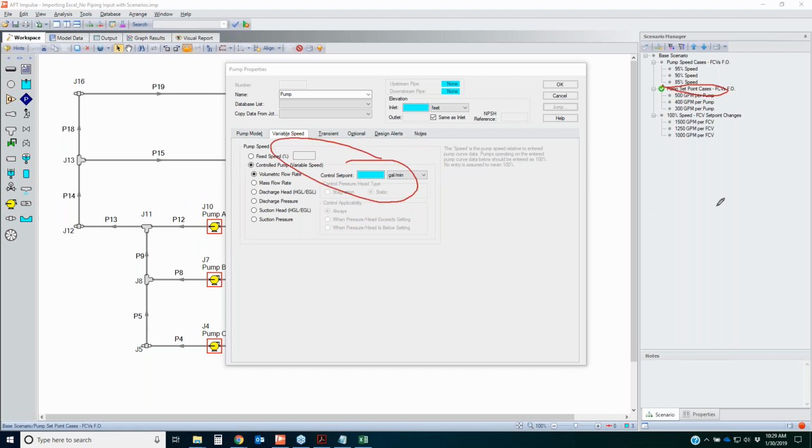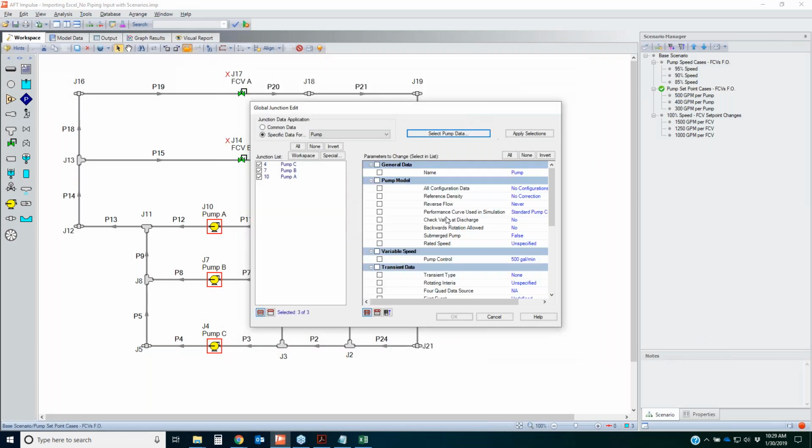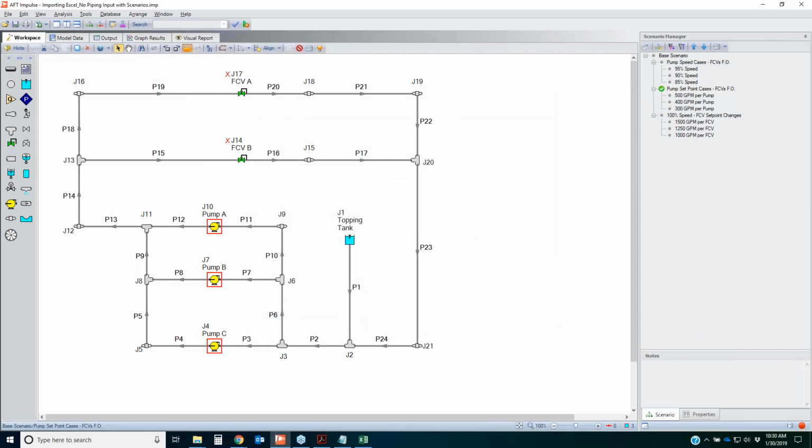I made the change once, and once I made that change in this fashion by going in here and typing 500 gallons per minute, and I checked this box to apply that change, what it did was it changed all of these 3 pumps to that type of VSD, and it also changes them in these scenarios as well. So I only needed to make that change once. Makes things really, really efficient.